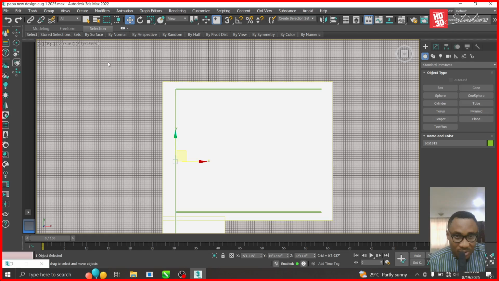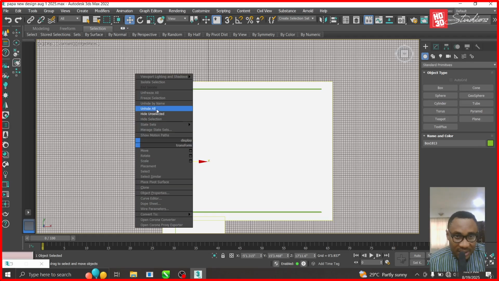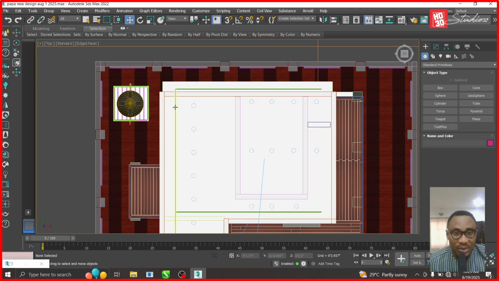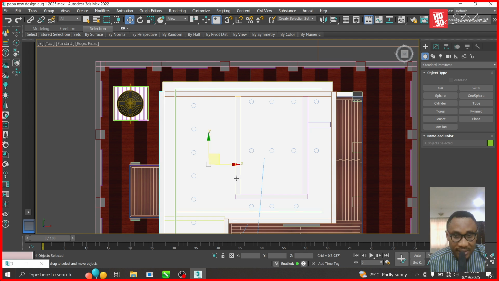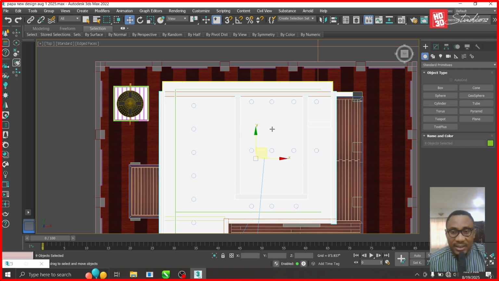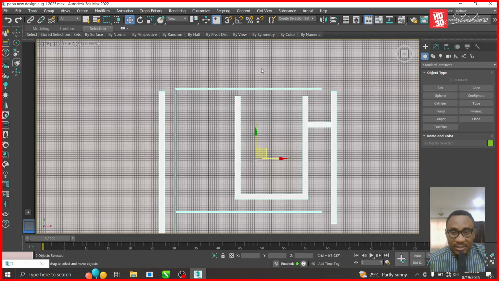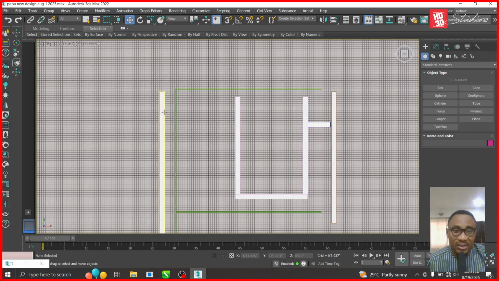I think this can move. Let me see. Unhide all. So let me hide this. Okay, so this, this, this, this, this. Yeah. And I didn't select it. Oh, I did not include the ceiling. Let's move this a little here.